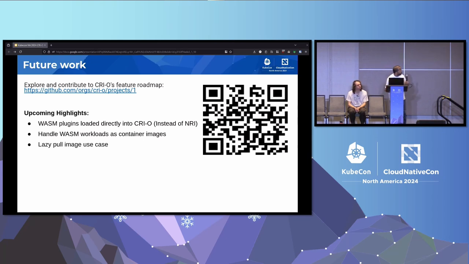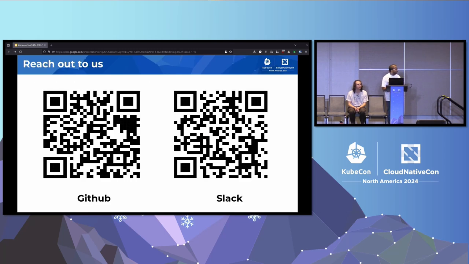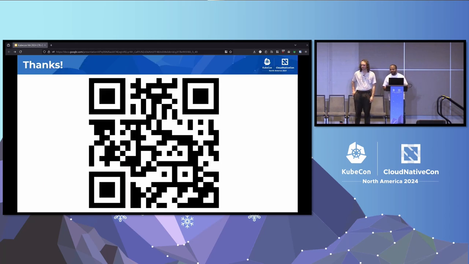You can also scan this barcode to get the CRI-O feature roadmap. So with that, reach out to us on GitHub and Slack, and we need more contributors. We have a couple of GitHub issues which are already listed as good first issues. So if you need any help with that, we are here to help. And with that, I want to thank you for joining this session. This last QR code is for feedback, which we'd happily take if you have any. In addition to that, we'd also take any questions if you have any.